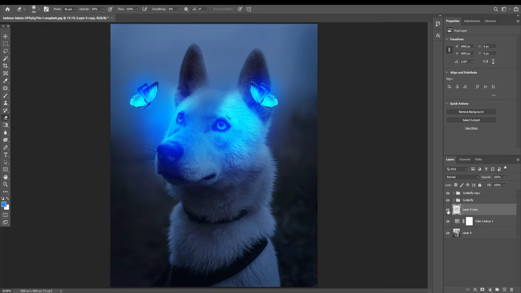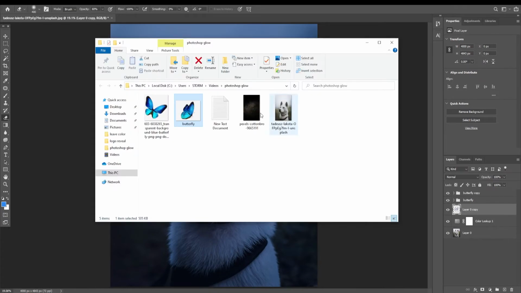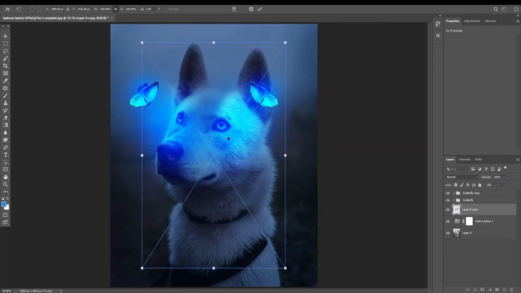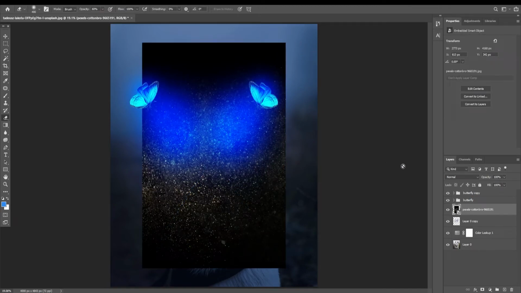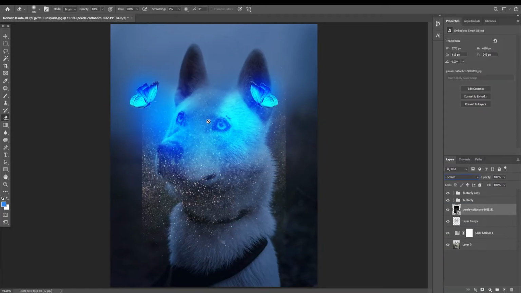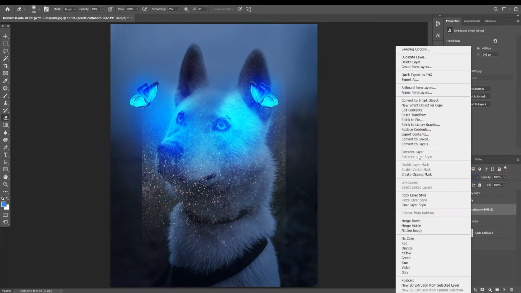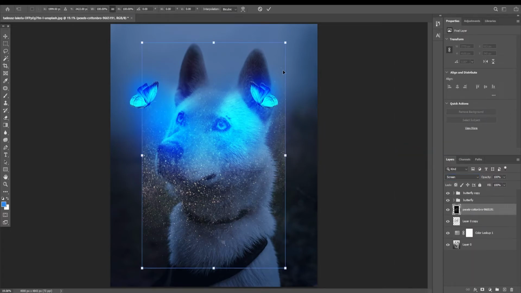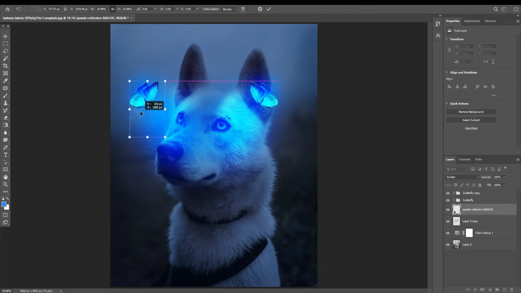And lastly, we want to add some type of particles to those. So we will import our particles, hit OK, and change the blending mode of it to screen. Rasterize this, right click, rasterize, Ctrl T, scale it down, and put it over here somewhere. Press E to erase a little from those parts.